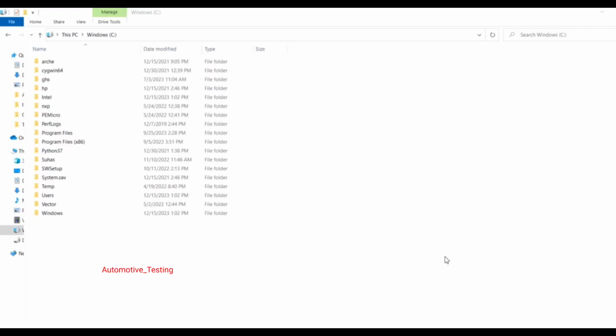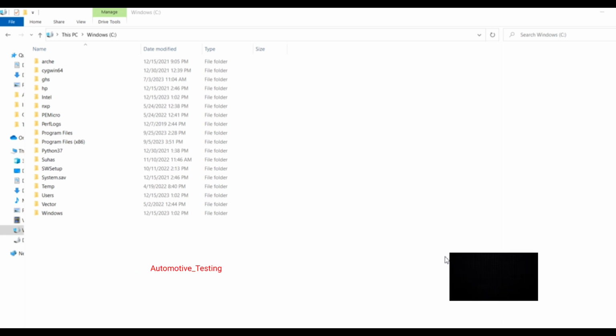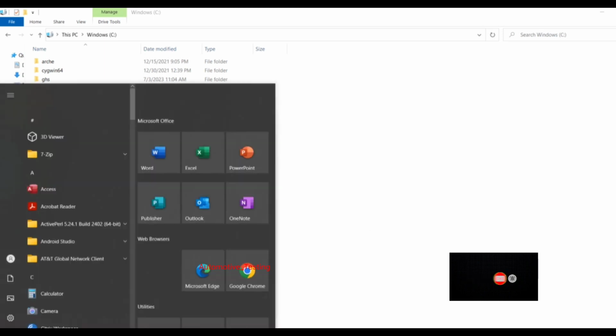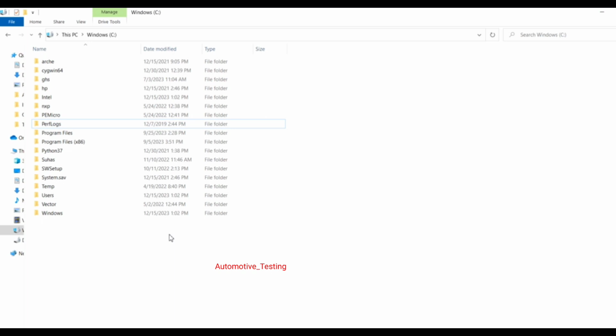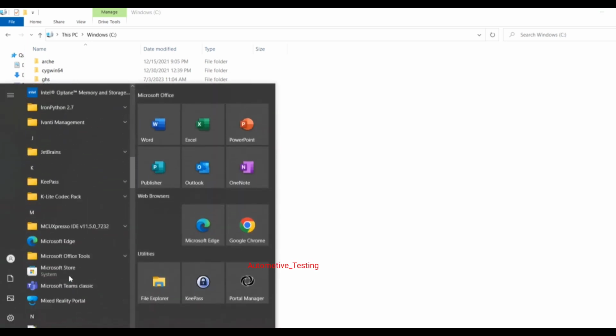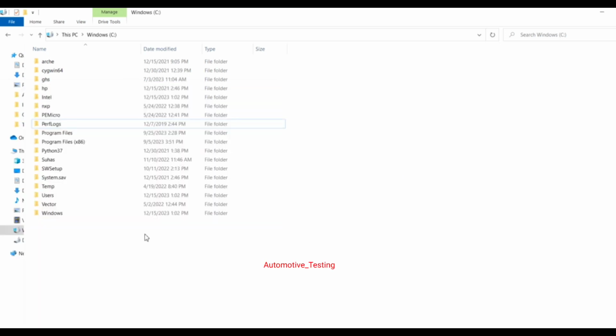Hello all. So today I am going to explain how to create a shortcut in CANoe. So actually when you install CANoe, that shortcut is not created by default. So every time you have to go to the search bar and search for CANoe, or you have to scroll down to open it from there. So here I will show you how to create a shortcut.